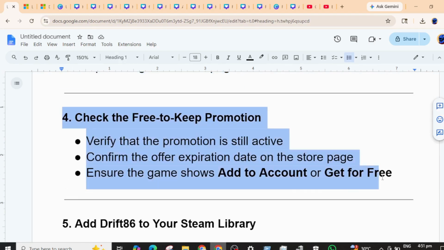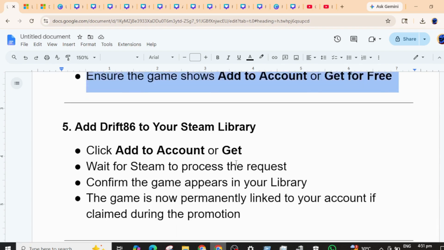Number 4. Check the free-to-keep promotion. Verify that the promotion is still active. Confirm the offer expiration date on the store page. Ensure the game shows Add to Account or Get for Free.